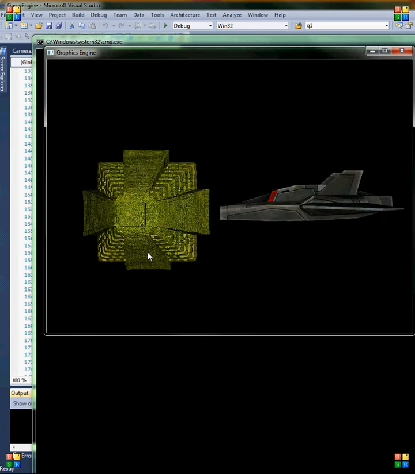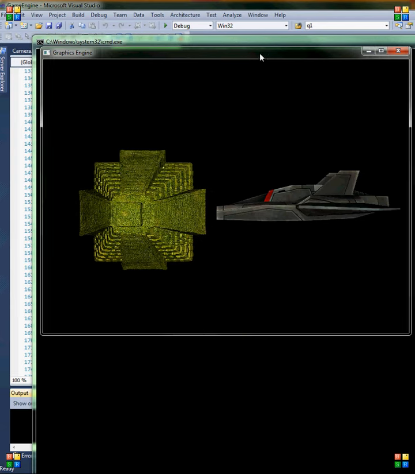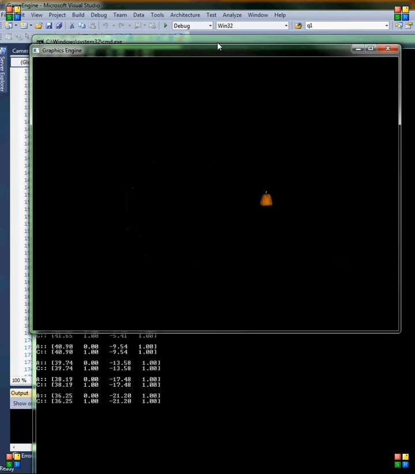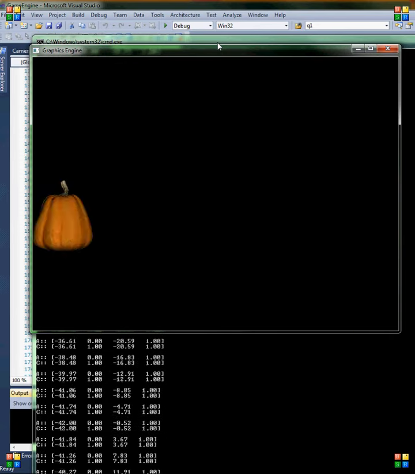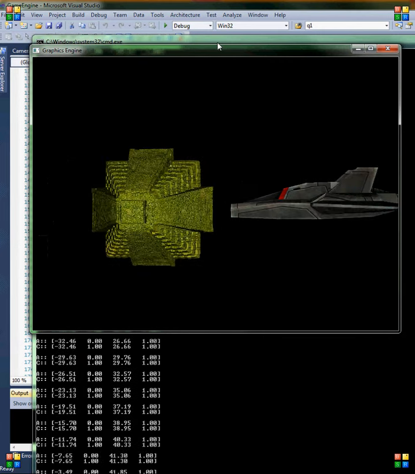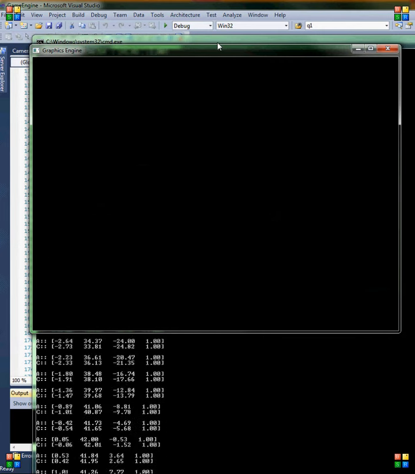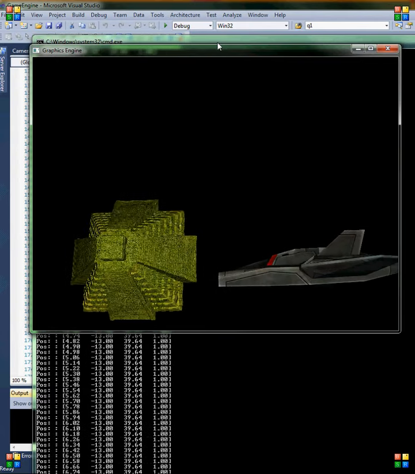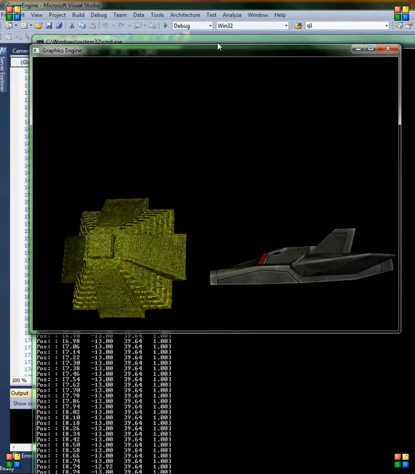So now I'm just going to run this really quick. So up here I've got two of the models that I've loaded, the space frigate and the pyramid, and right now the camera is pointing towards the origin. The rotations work nicely as was shown in class. Once I move the camera away from the origin, I haven't yet implemented that so that I can do those rotations in the same way.